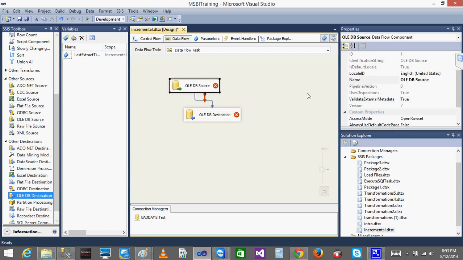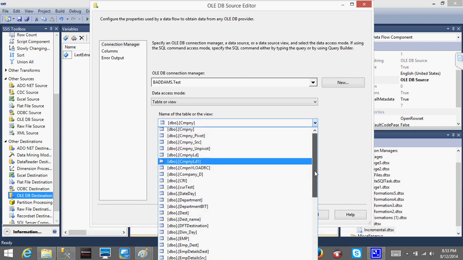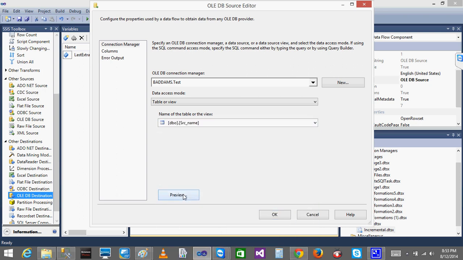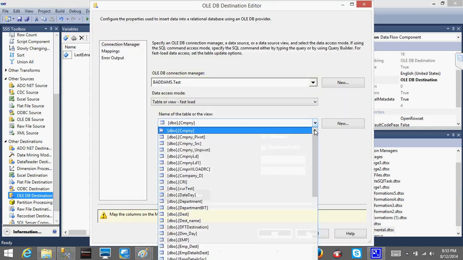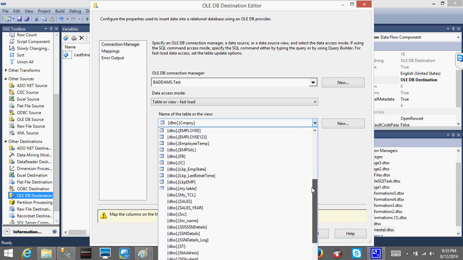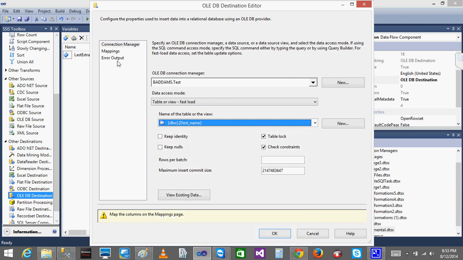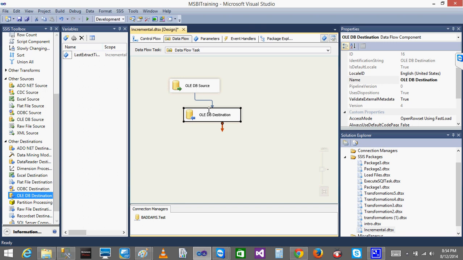In the source, what table should I have here? Give the connection as test. The table will be src underscore name. If I see the data, I'll have the record. What is the destination table? It is dest underscore name. Done. Go to the mapping. But if I do this way, what happens? I'll get all the records from the source.